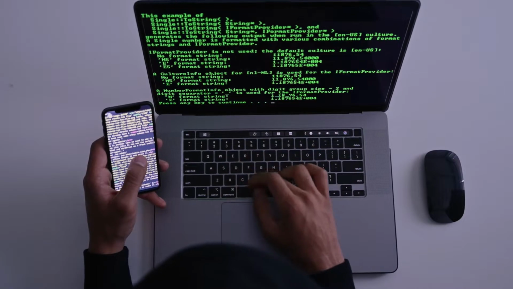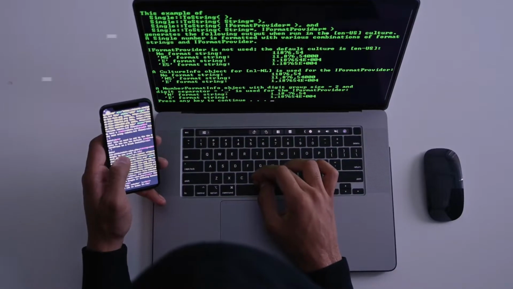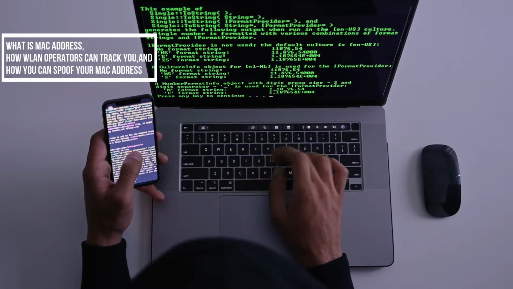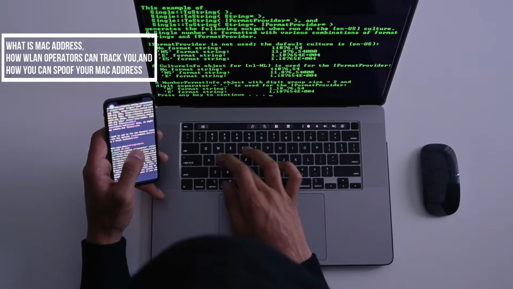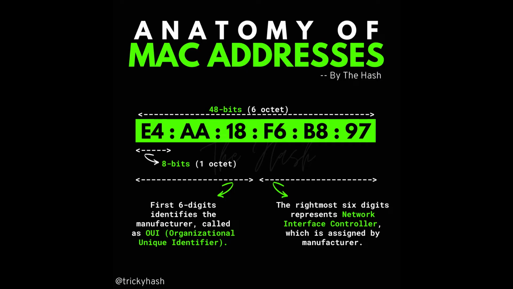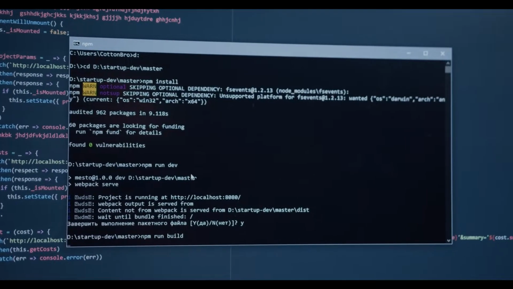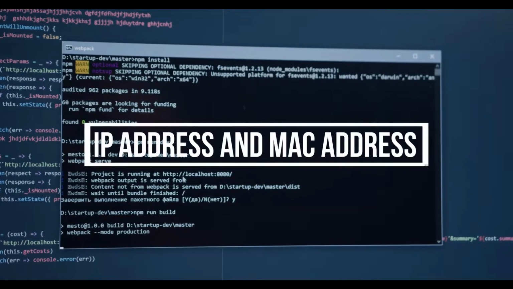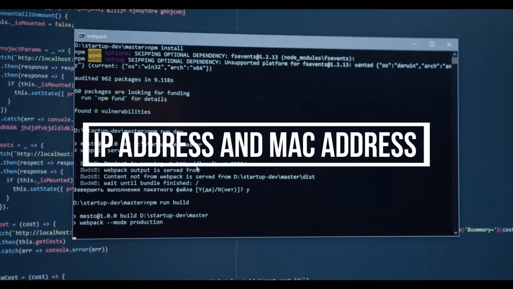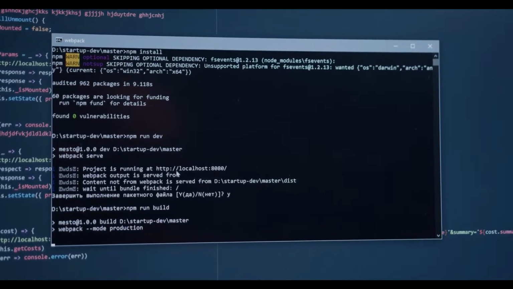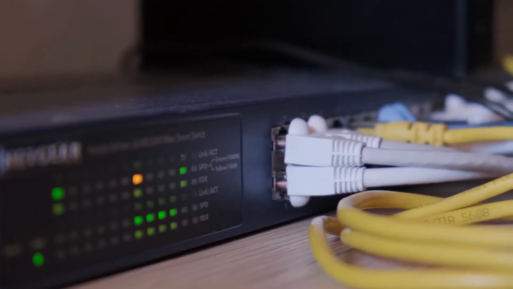So, in this video I am going to tell you what a MAC address is, how WLAN operators track you, and why it is important to spoof your MAC address. A MAC address is the physical address, which uniquely identifies each device on a given network. To make communication between two network devices, we need two addresses, an IP address and a MAC address. It is assigned to the network interface card of each device that can be connected to the internet.